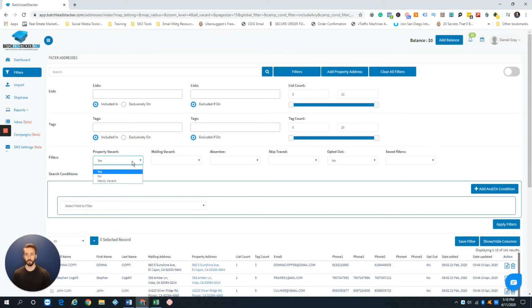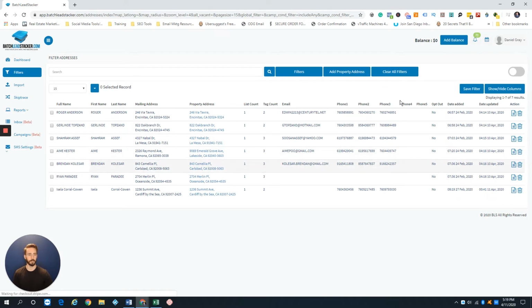Or I can see, hey, what are the newly vacant from the last update? So I can just click newly vacant. And we can see that I got 7 that were newly updated, that just came on as vacant. So obviously if I wanted to strictly concentrate and market to vacants very quickly, I can do so by just hitting, hey, show me what's newly vacant.